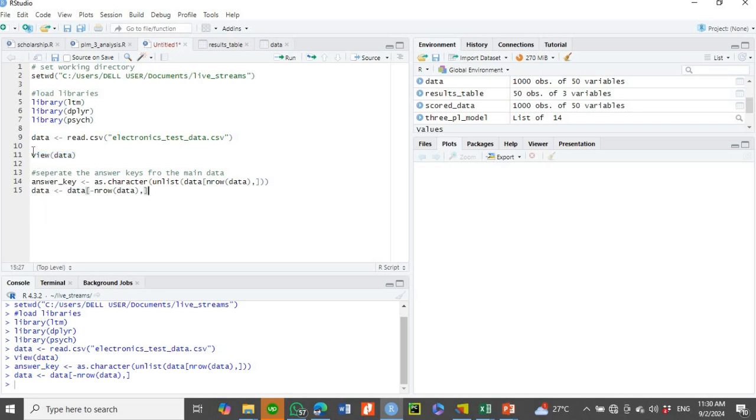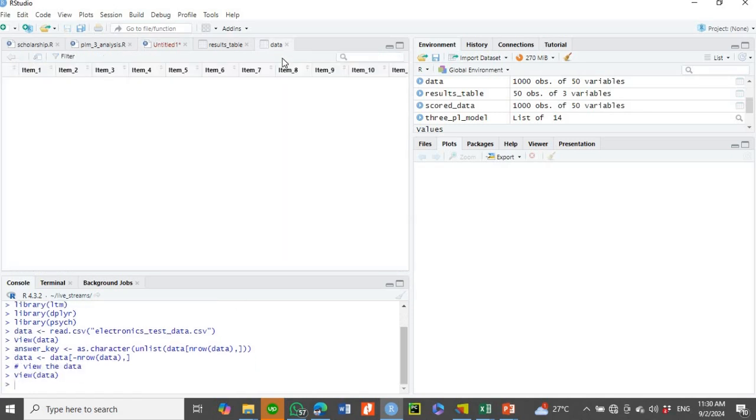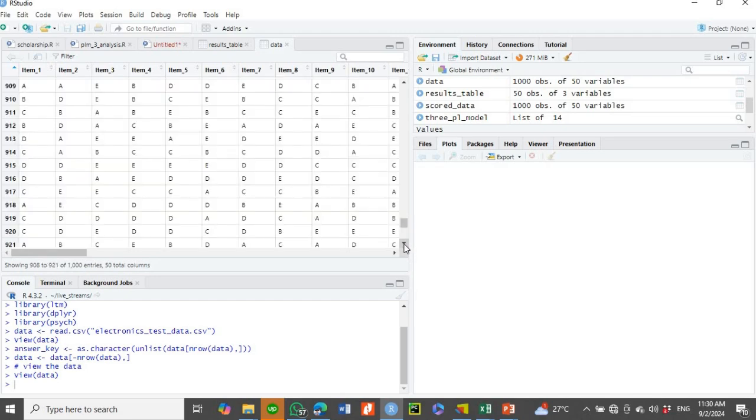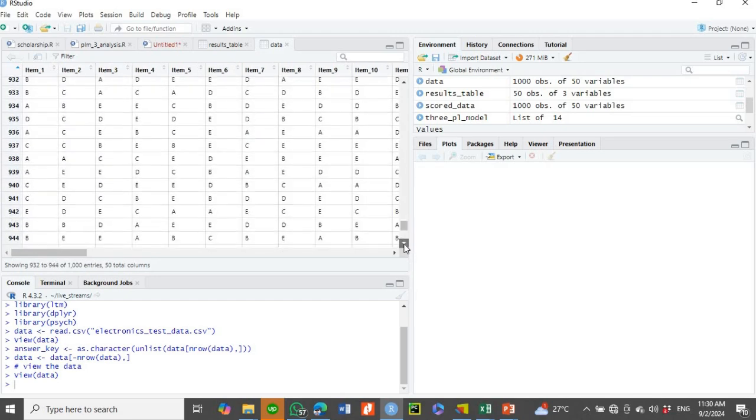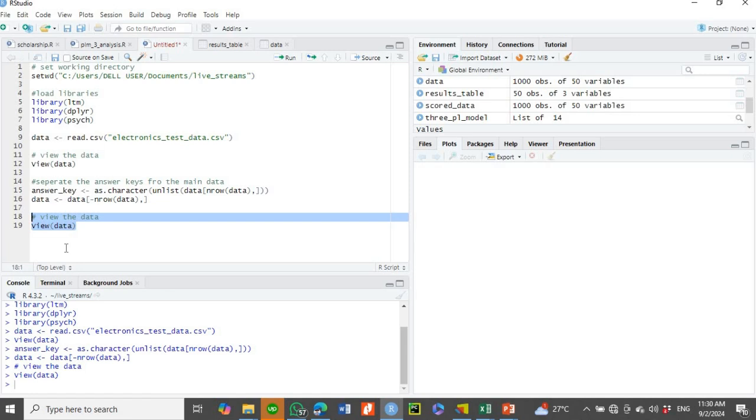If we are to still view the data now, view the data. If we view it again, remember we were having 1001 rows. This time around we are going to be having exactly 1000 rows. That is because the last row would have been successfully removed, as you can see. We no longer have 1001, just 1000. So let's move over to continue.